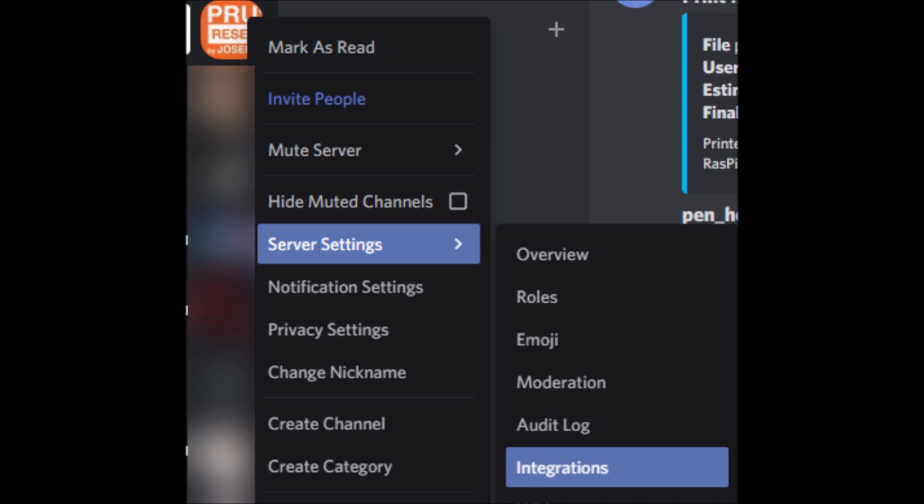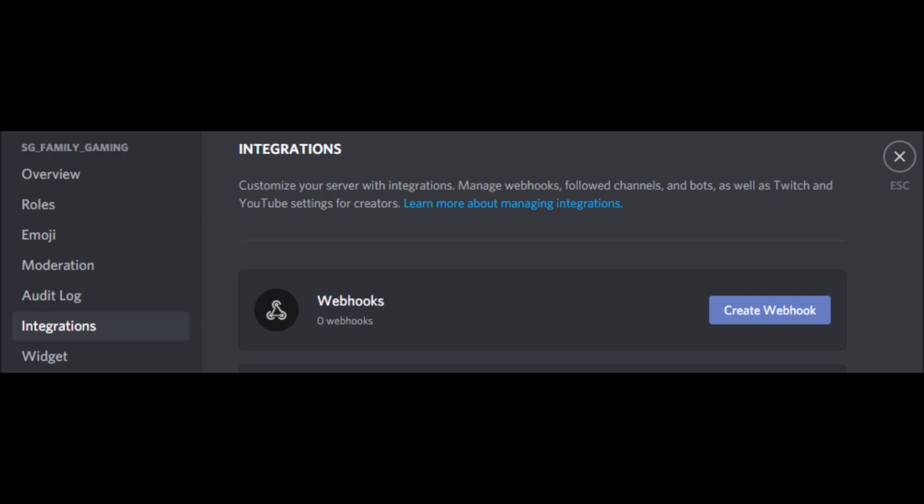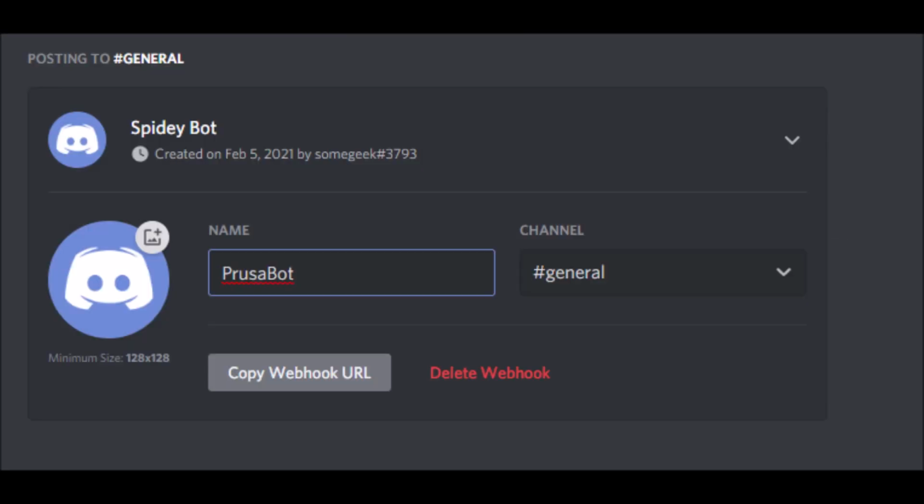So you're going to go into your server settings, go into integrations, and you're going to create a webhook, and that will create a URL that the Octoslack plugin will use to talk to Discord. So you click create webhook. It's going to give you a few options there. You can give it a name, so when those messages come through, you see who it's from. And then you're going to click on copy webhook URL, and that's what you're going to copy into the plugin in Octoprint. At that point, once you've created that, you're done with the Discord side of this.